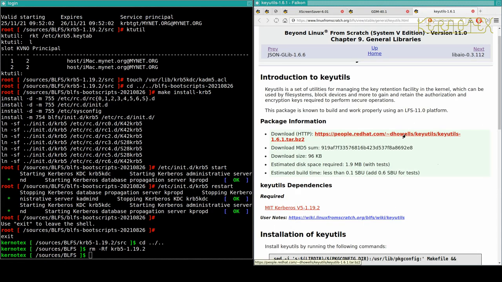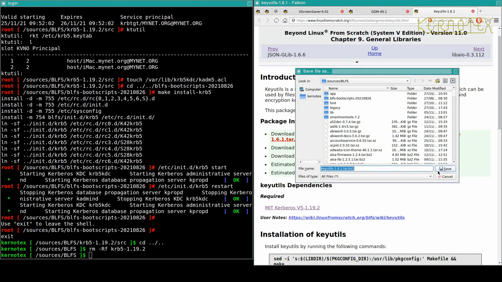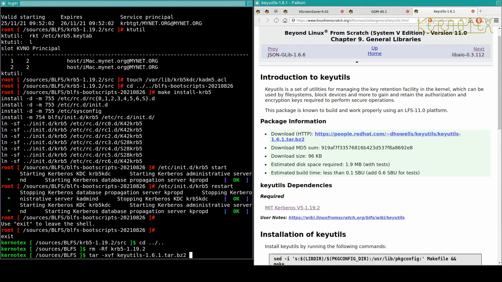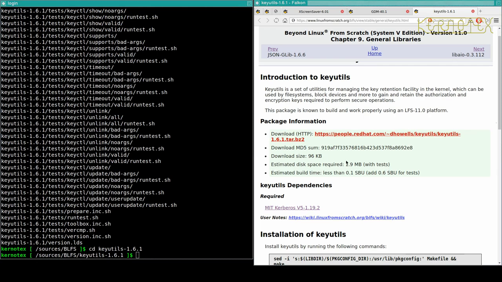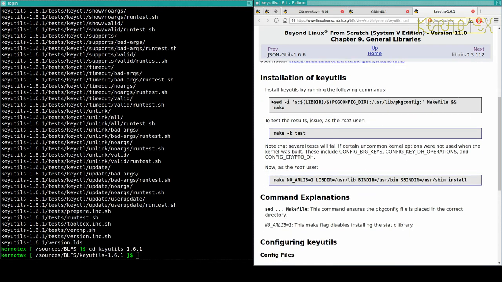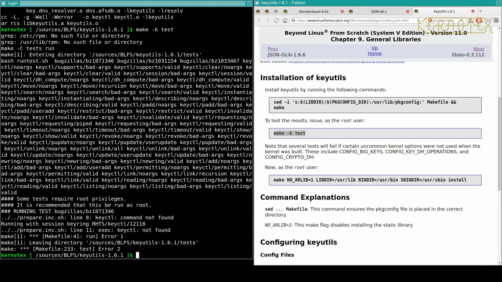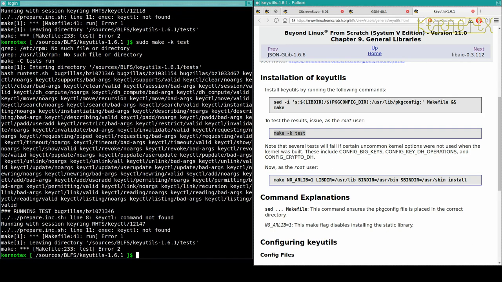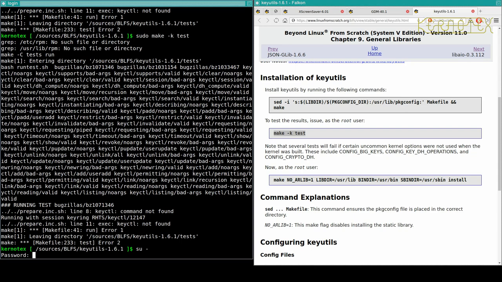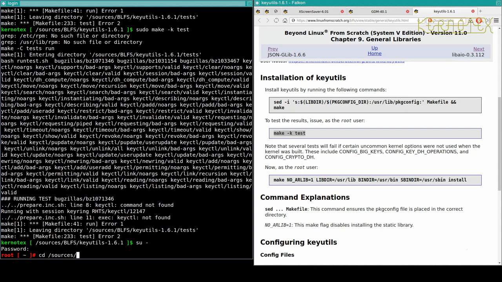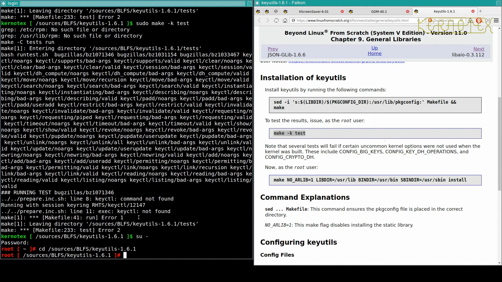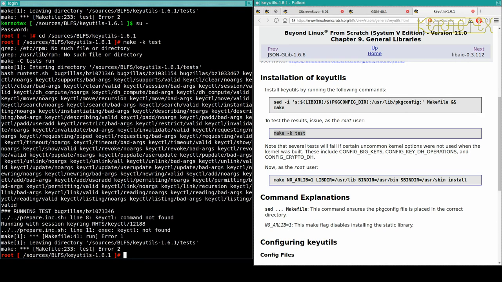So back to keyutils. Let's now download this. So we'll build it with these commands. Test it with this command. Oh, that's the root user. Okay. Keyctl command not found. Let me become the root. Run it here. No, it's still not working.